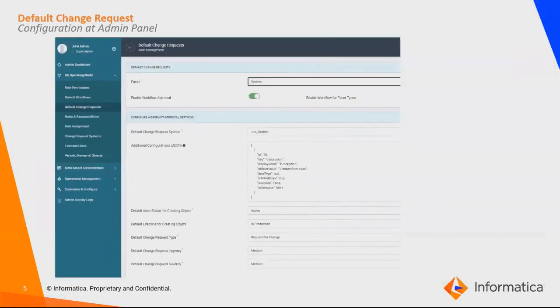Right? Next, we will be navigating to default change request system under DG operating model. Here, this specifies what type of facet you want the external ticketing mechanism to be enabled for. In this specific scenario, I will be setting up the external ticketing for the facet called system, right? Once you enable it for the system, then workflow should be enabled for the corresponding system, right? Once you're done with that, save this specific change request, right?